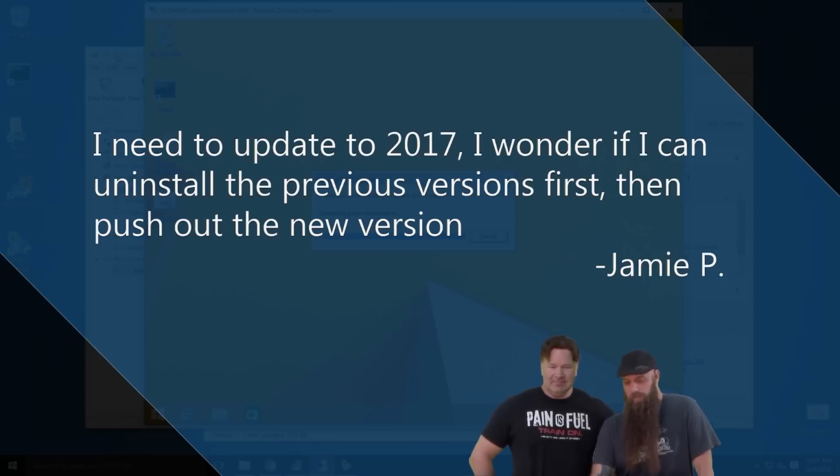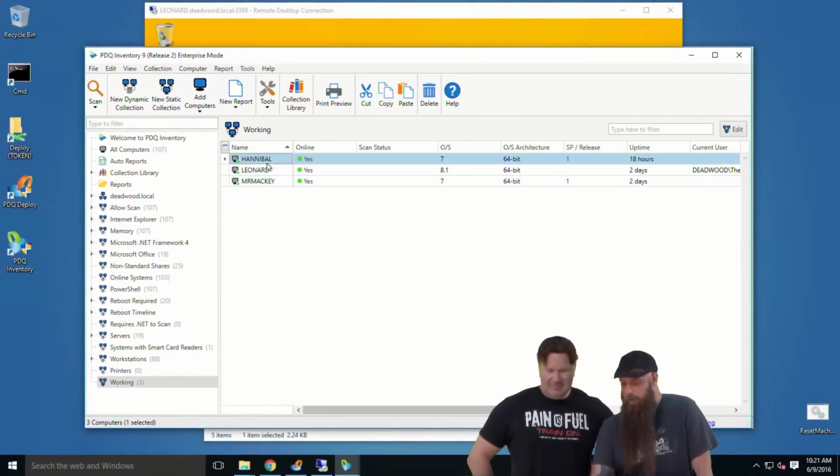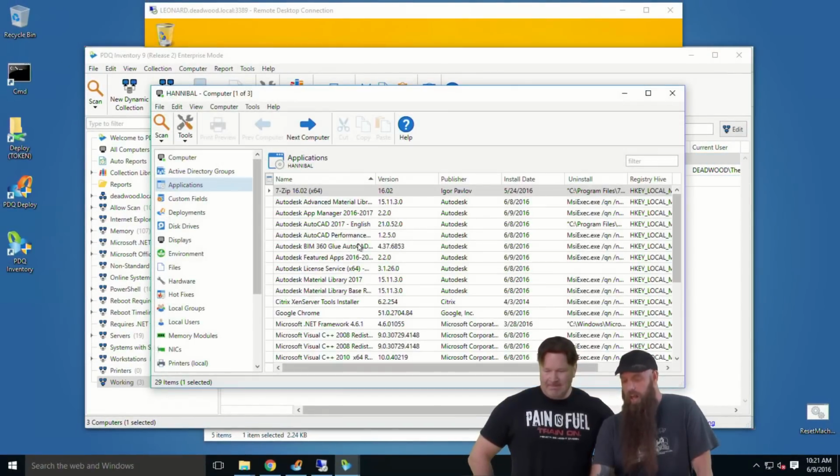Now, there's a lot of components. Actually, it is kind of cool that Hannibal does have this installed, because we're going to go back to the Hannibal computer. If you look at all of the different AutoCAD products, this is just for AutoCAD 2017. All the things that are installed there, you could go in and uninstall these individually. Yada yada.